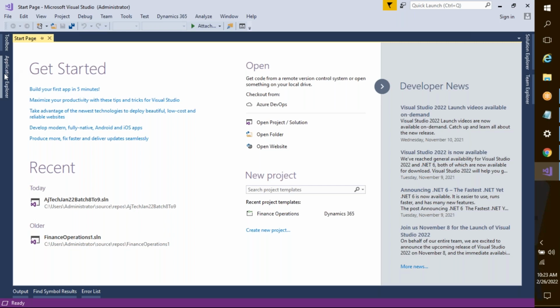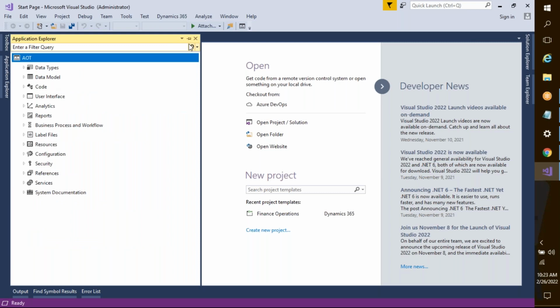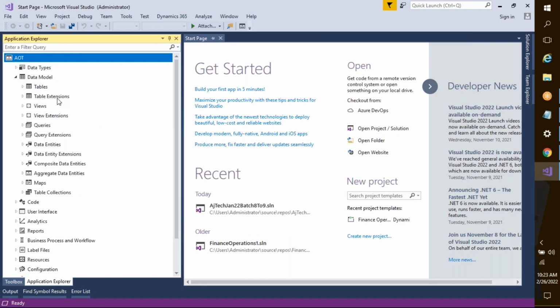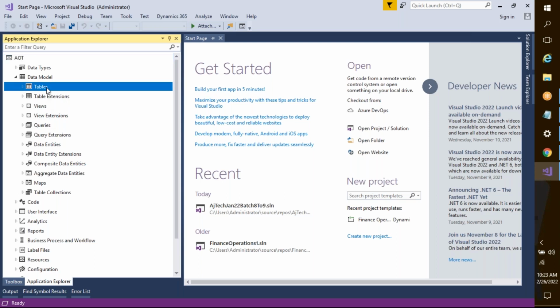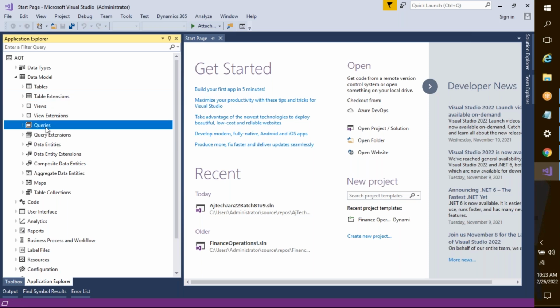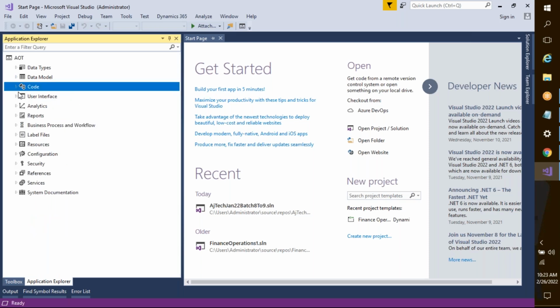And if you go to the application explorer, if you have any idea about SQL Server, you can easily understand it, as it looks similar. If you expand the data model, there are tables and table extensions, view extensions. We can create our own new tables, but if a standard table exists, then we go with extensions. Extensions, event handlers, and chain of commands are new concepts in Dynamics 365. Like this, data entities and queries are all things we are going to work with.